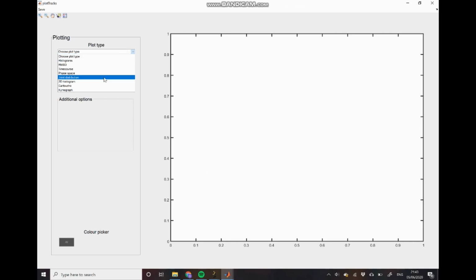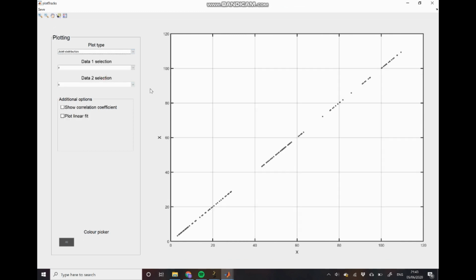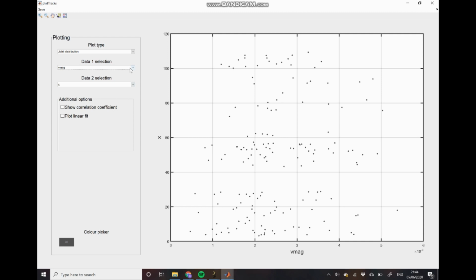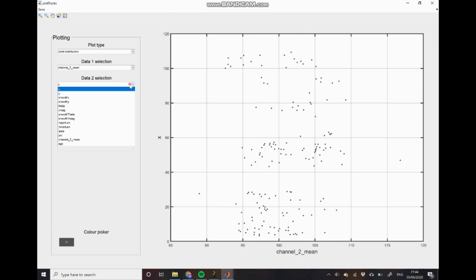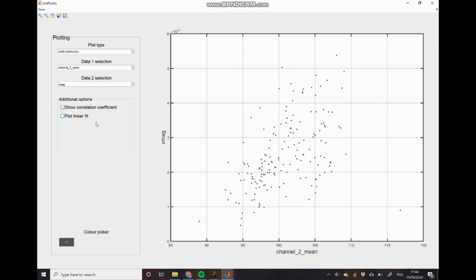So remember that our hypothesis was that we have faster moving cells that are brighter. To test that within this framework, we can quite easily do it without any further coding or any further data analysis of the tracks. We can just go straight to the plotting module, choose this joint distribution option up here. We can now choose the two parameters that we want to compare with each other. So in this case, it's going to be Vmag, which is the cell velocity. Actually, I'll put that on the y-axis. So on this axis, I'm going to choose channel 2 mean, which is the fluorescence intensity of our cells. And here I'm going to choose Vmag, so the velocity of cells.